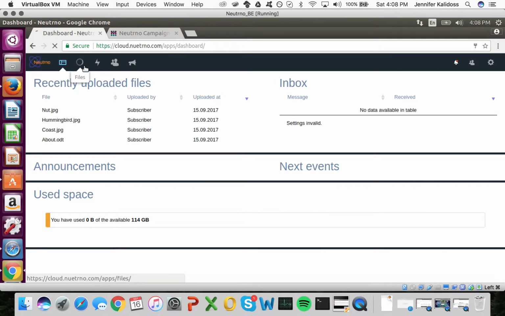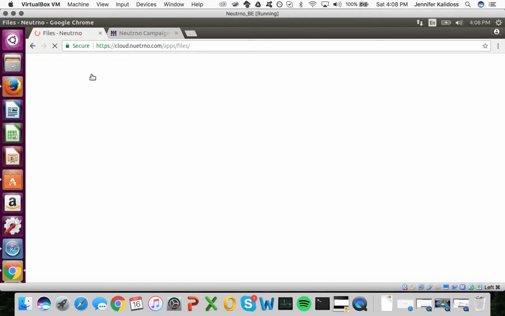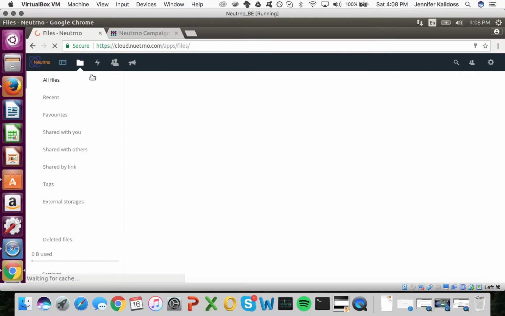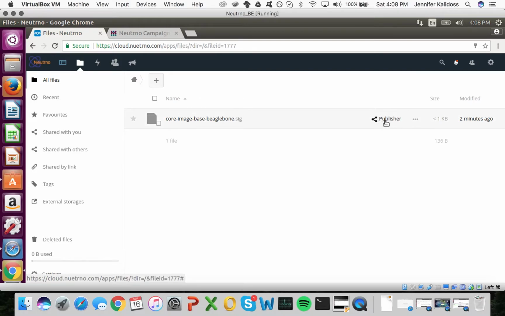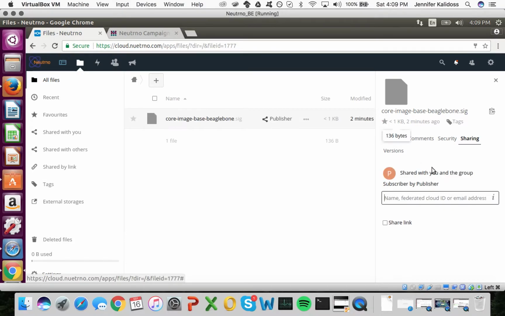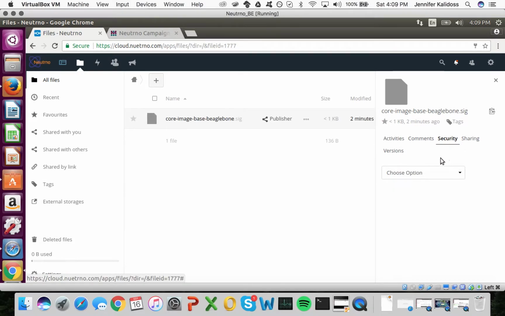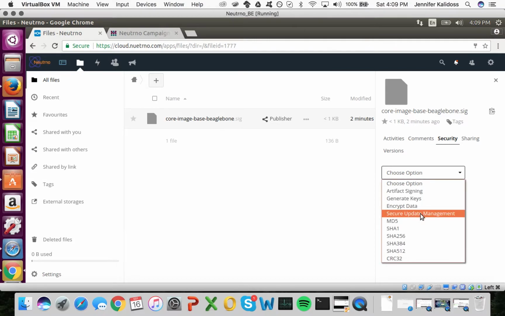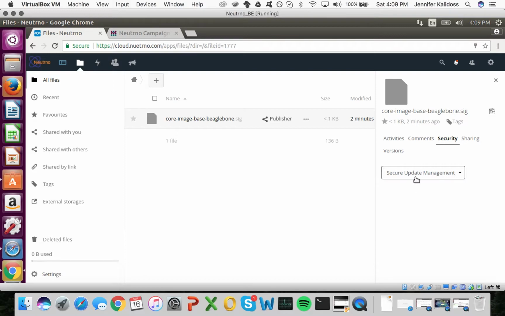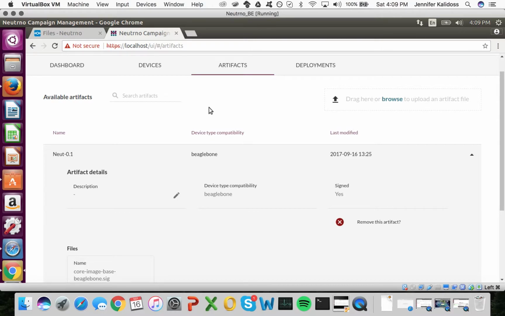Under the File tab, I can now view the signed file that was shared by the publisher. Now I would like to deploy this image, and so I will go ahead and choose the secure update management option. Now, as soon as the subscriber clicks on secure update management, a Neutrno campaign management app will pop up. We're still working on integrating that into the Neutrno cloud.